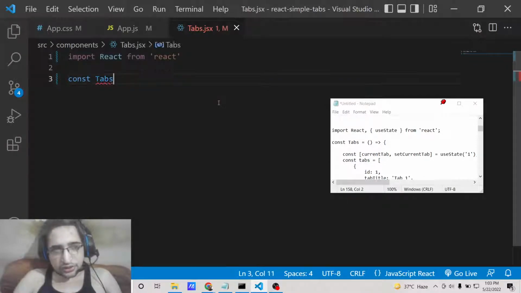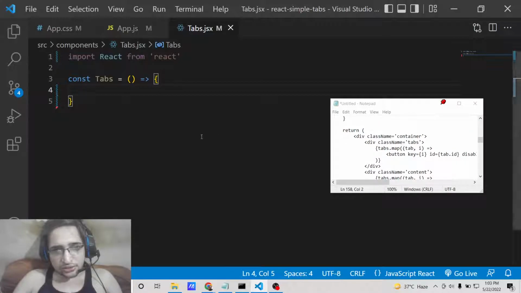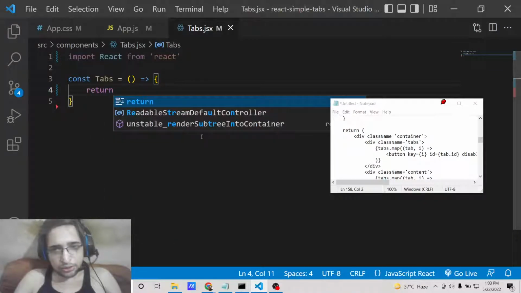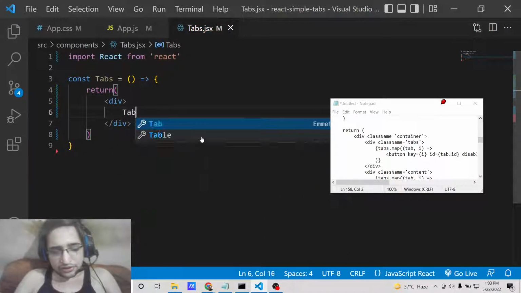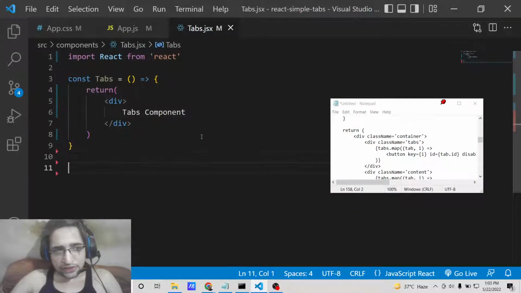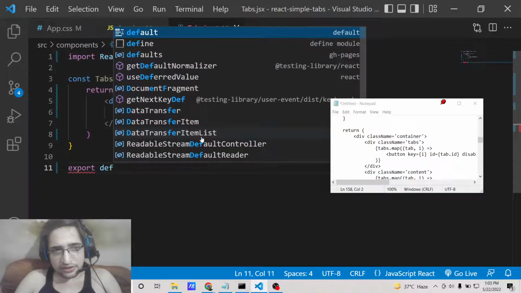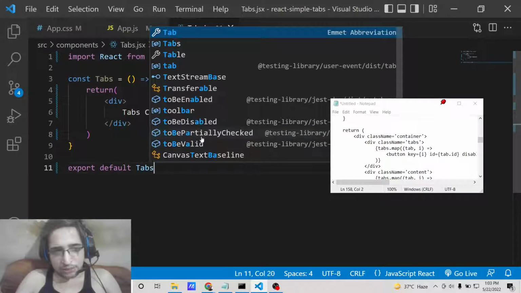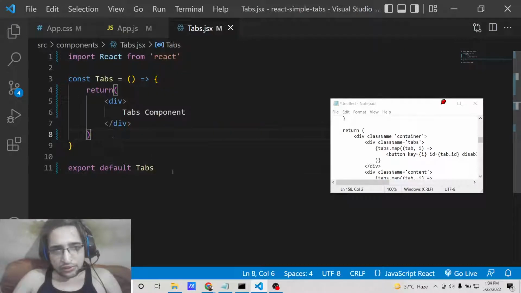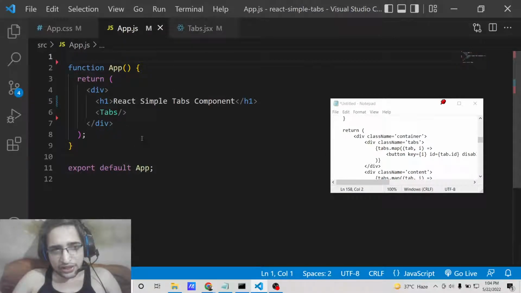Basically const tabs. This is an arrow function, and here first of all what we need to do is simply return a simple component, and inside this we will simply say this is the tabs component. Here we need to export it so that we can include it inside the main file. So we will simply say export default tabs. Now this is the custom component, guys.